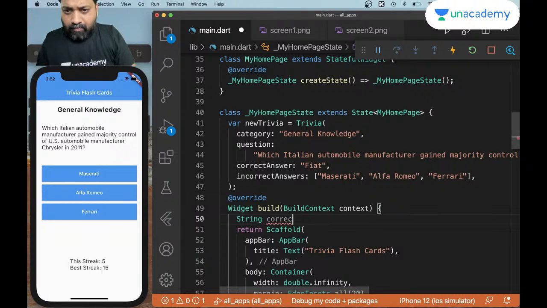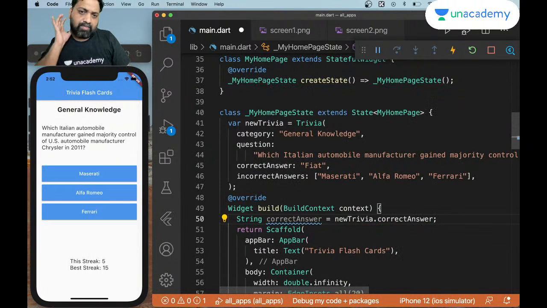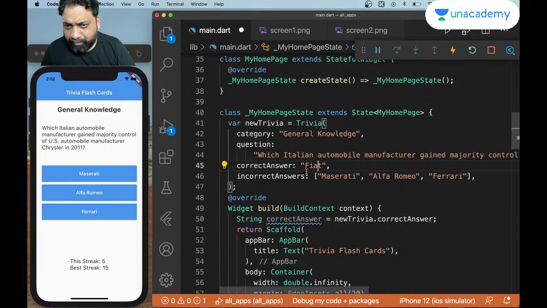string correct answer is equal to new trivia dot correct answer. Now I've taken a variable inside which I have put the correct answer variable. Inside this variable now is the value called fiat.